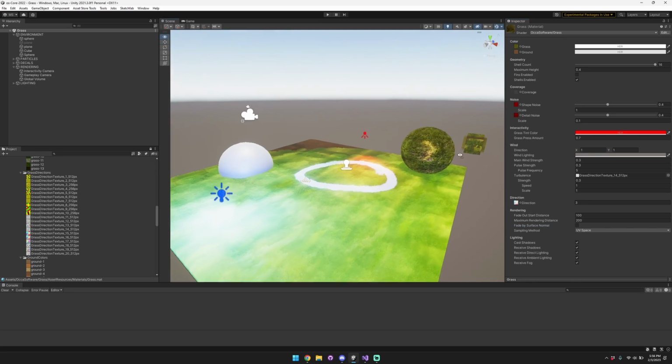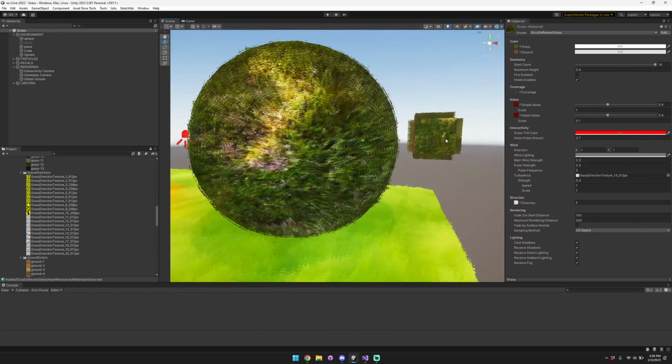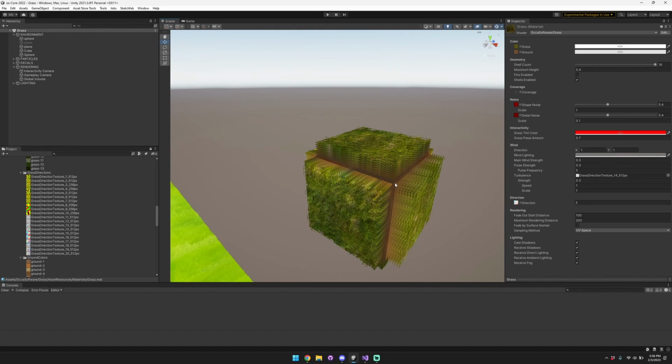So if we disable the fading on the surface normal, you can see that this sphere now has grass coming out from every direction, and this cube as well. So you can really see here the extent to which it's being extruded along the surface normal of the mesh. And, you know, that can work in some cases.